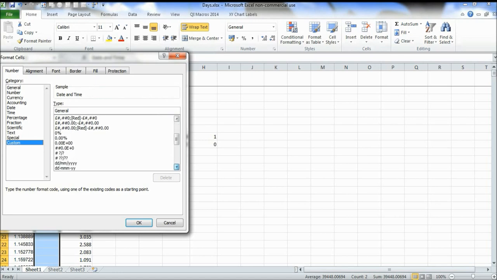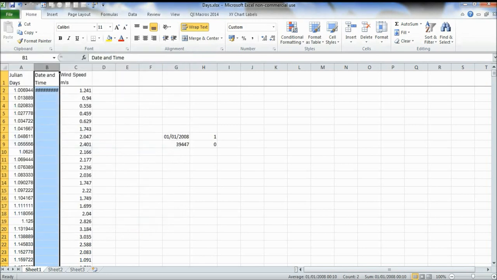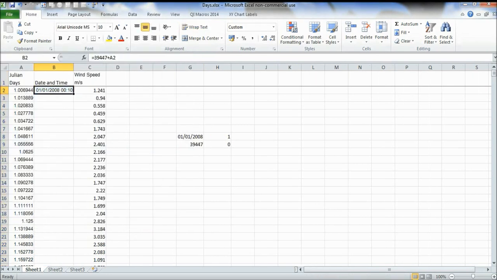and then I'm going to scroll down until I find the format that shows both the date and the time. Then I'm going to double click on this to make it wider, and then I'm going to double click on the black cross to fill in the rest of the table.